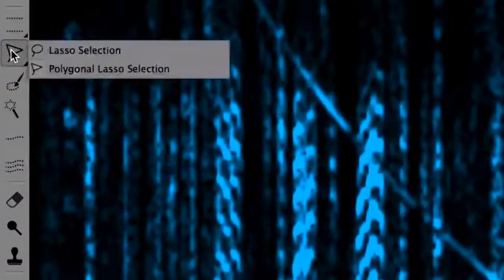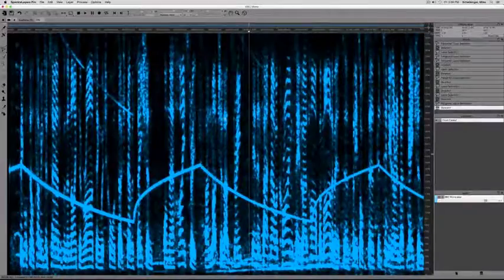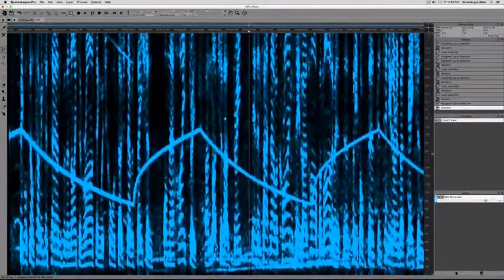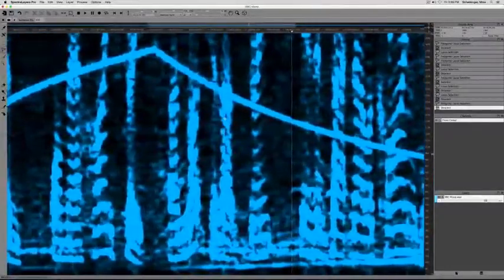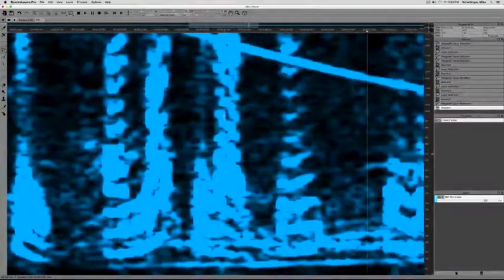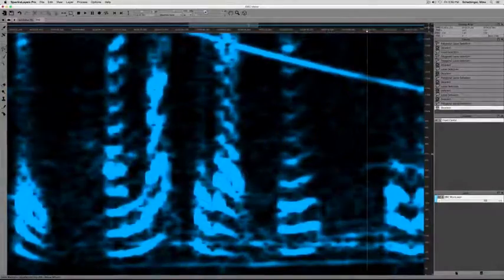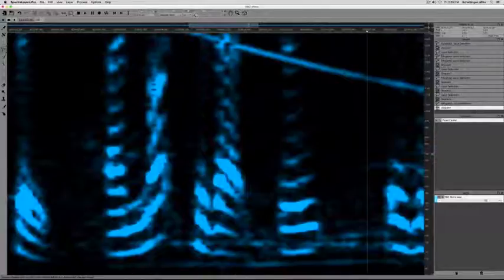The next tool provides ways to make 2 different types of selections in the spectral graph: lasso selection and polygonal lasso selection. Here I'm using Shift Scroll and Scroll, Shift Scroll and Scroll, Shift and Scroll to zero in on details in the spectral graph. I can reduce my screen contrast control to make these details even more apparent.